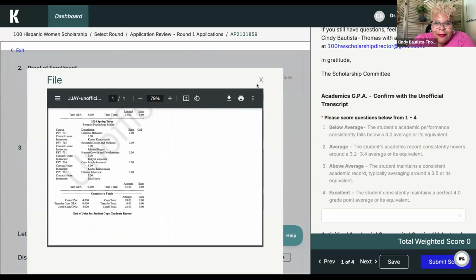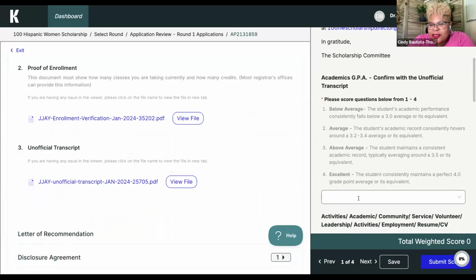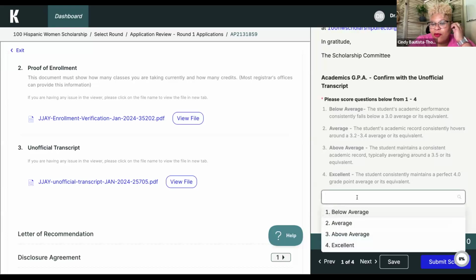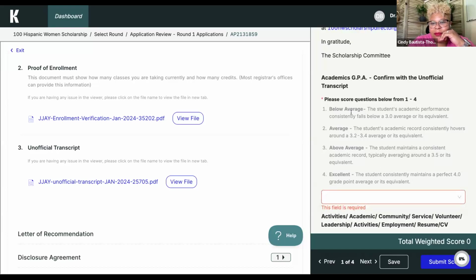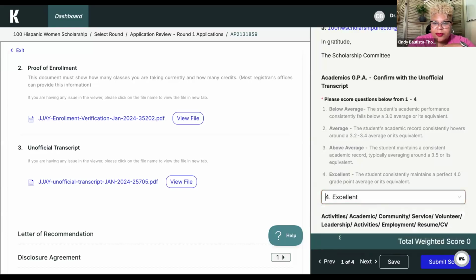Oh, you go, girl. And so I click here, I reviewed the transcript. And so what I would put here for this particular student is a 4, because if I scroll down here, below average is below 3.0, average is between 3.2 and 3.4, above average is around 3.5, and then this student is excellent because this student has a 4.0.